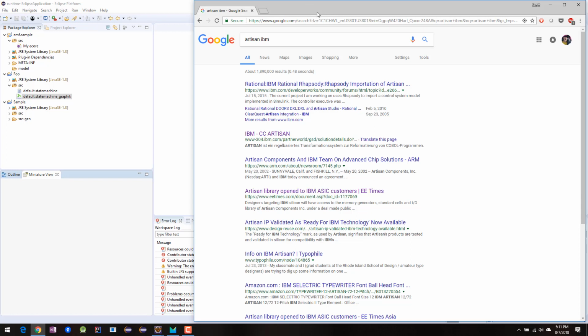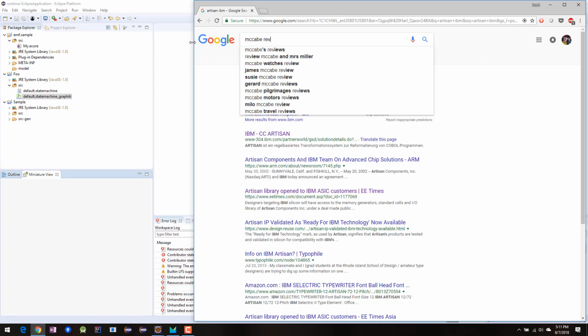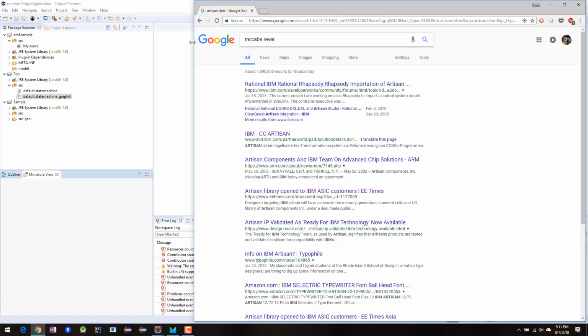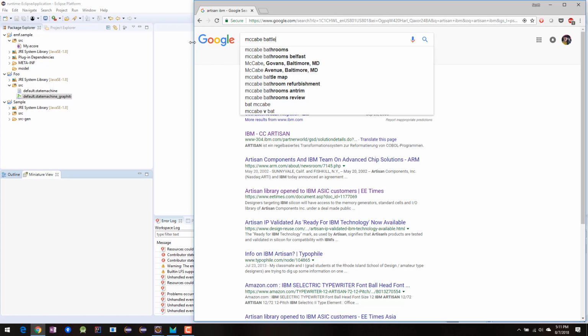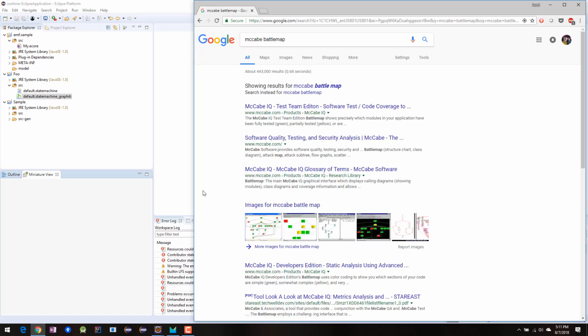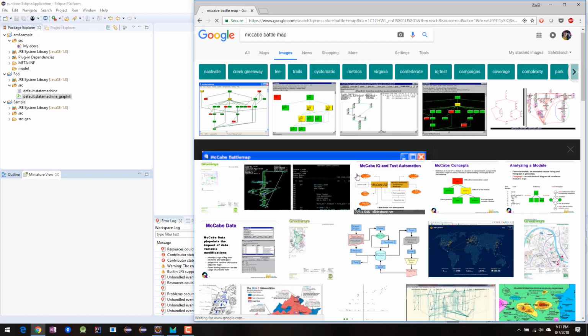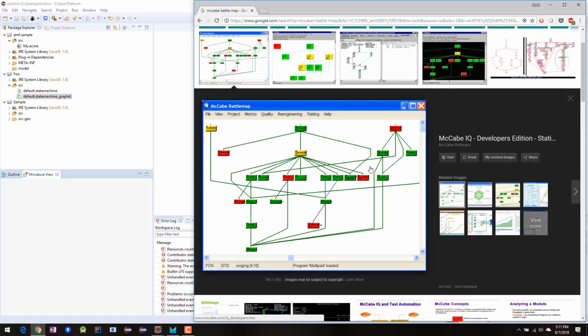And if we could come up with ways, data flow is the hardest part, I think, of any application. Just trying to get your data flow down. I used to work for McCabe and Associates. Oh, what do we call it? Battle Map. Yes, this is a tool that I worked on.